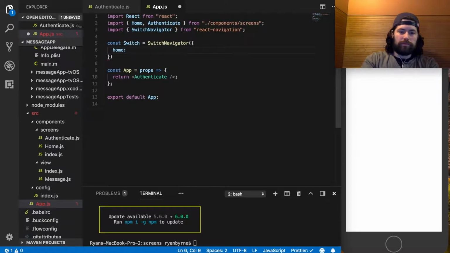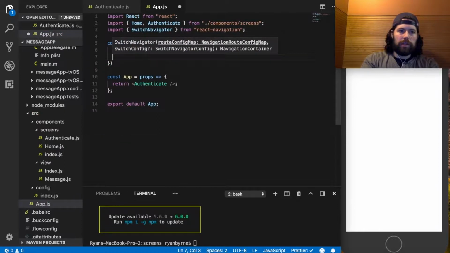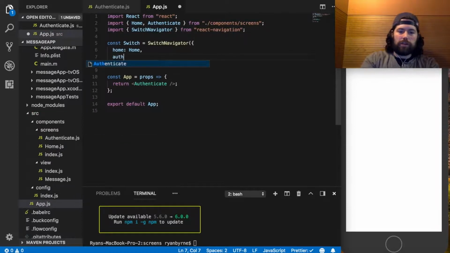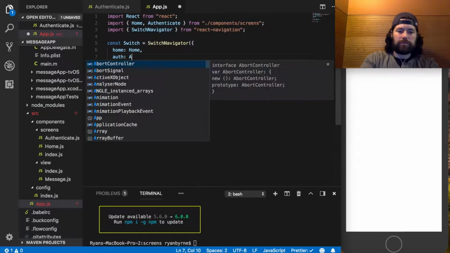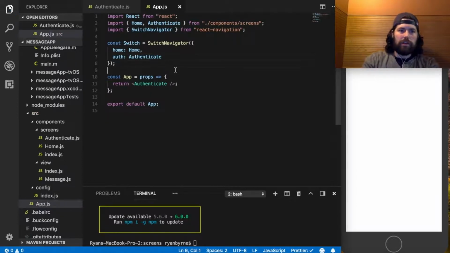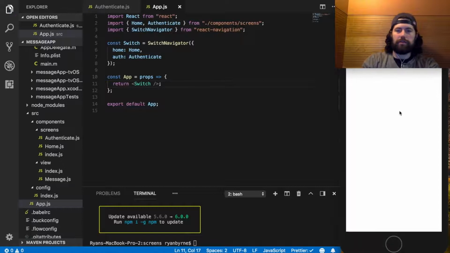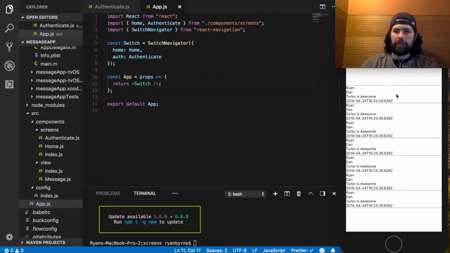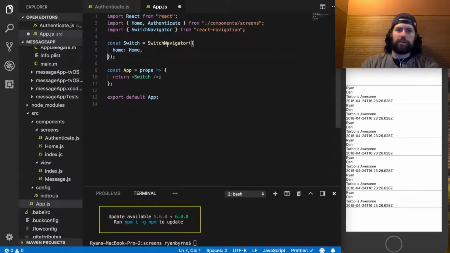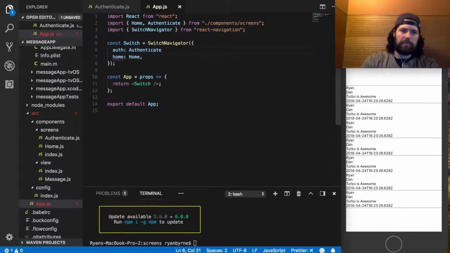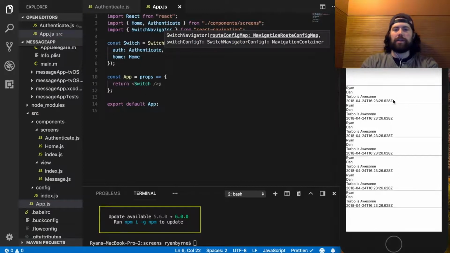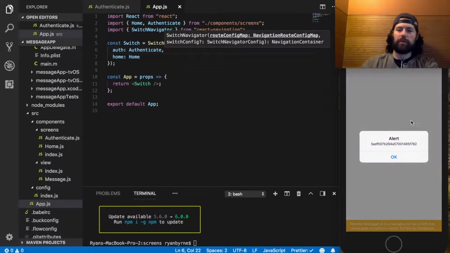home. It's going to be home. And authenticate. And I believe that is correct. And then right here, let's just see if we can render this switch. So our app's still rendering. And if I flip the order here, put the auth back on top, we should see that blank screen again with our cookie.